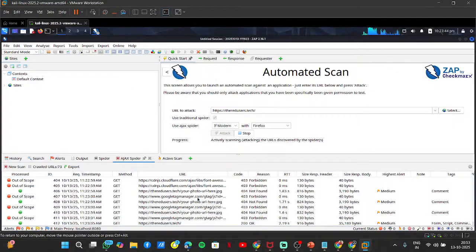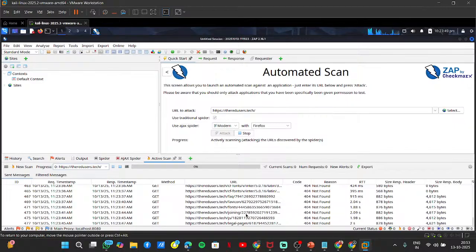So basically this is the process of automation. We'll stop this automation because otherwise my CPU will hang. Is it clear how to do an automated scan in ZAP? Is it clear? Everyone can do automation using ZAP proxy.